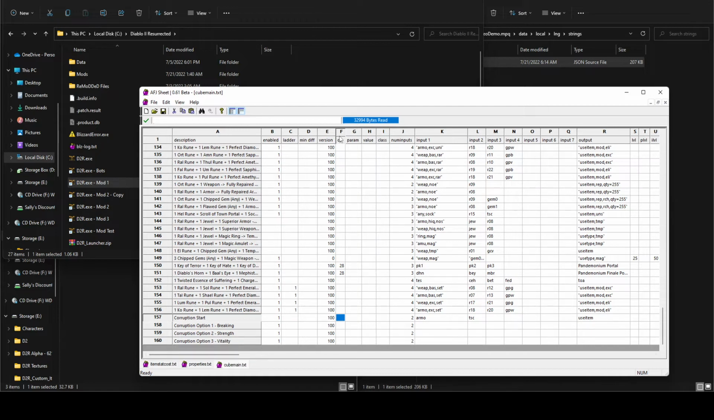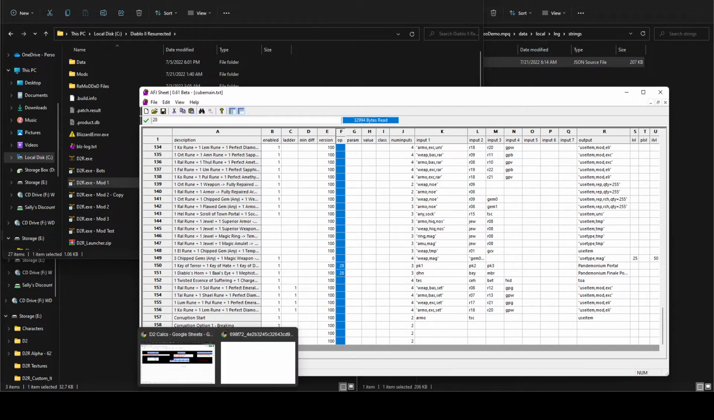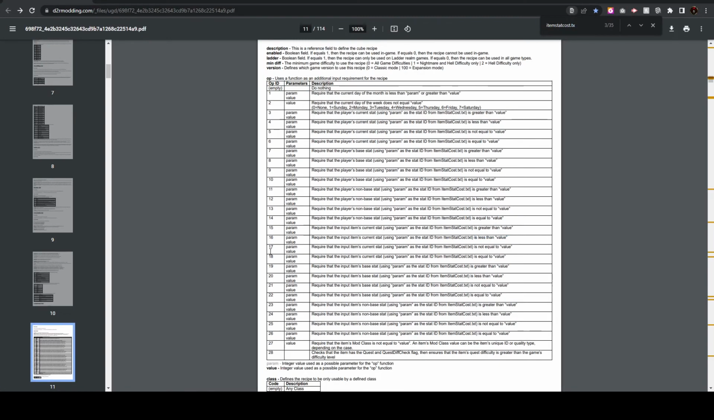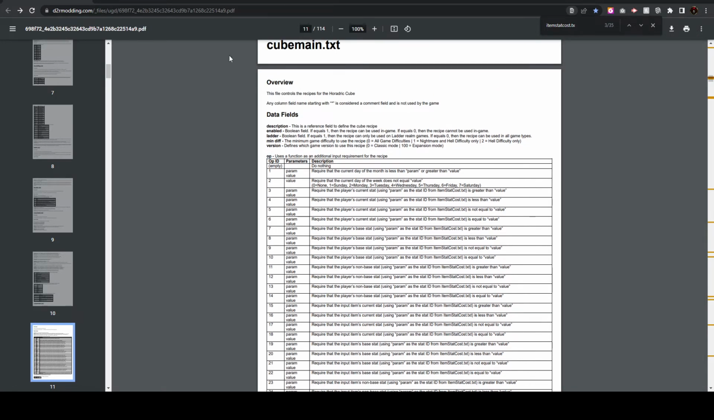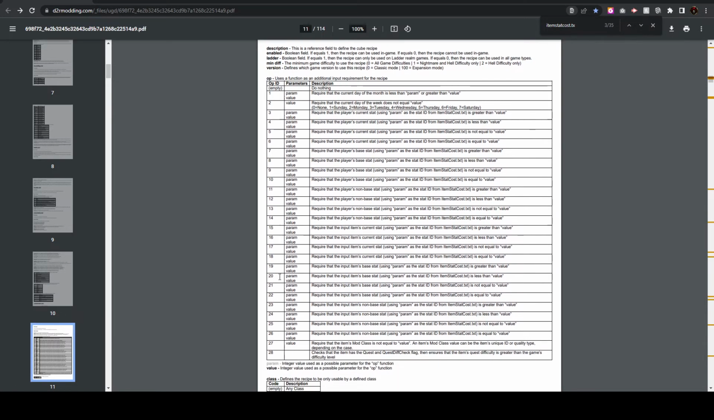So to do that, we can go to this OP section, and this time I'm going to go ahead and browse to the data guide just to make sense of this a little bit. And in the OP section for the cubemain.txt data guide, we can see that this helps control some of the requirements for the item. And in particular, we care about two of them for this demo. The first one is going to be function 18.